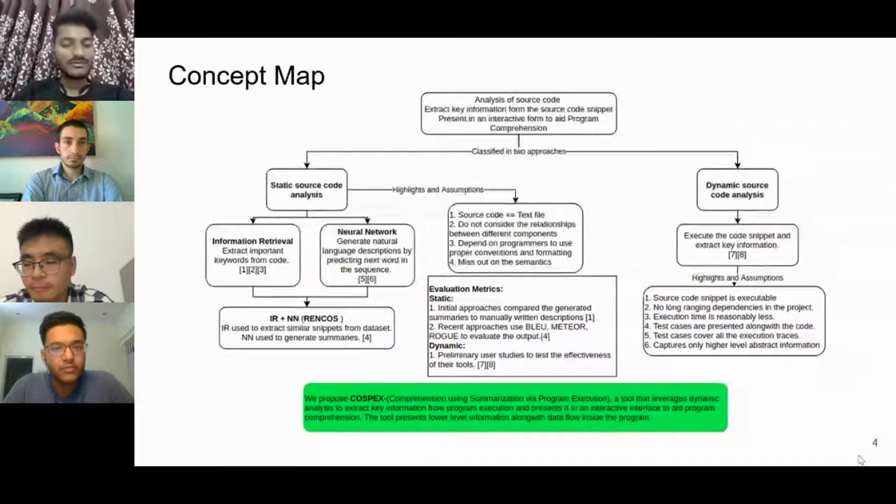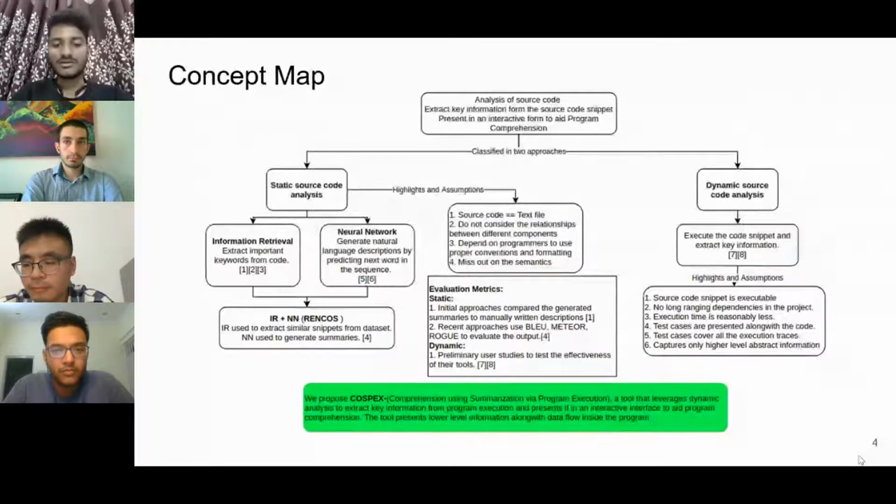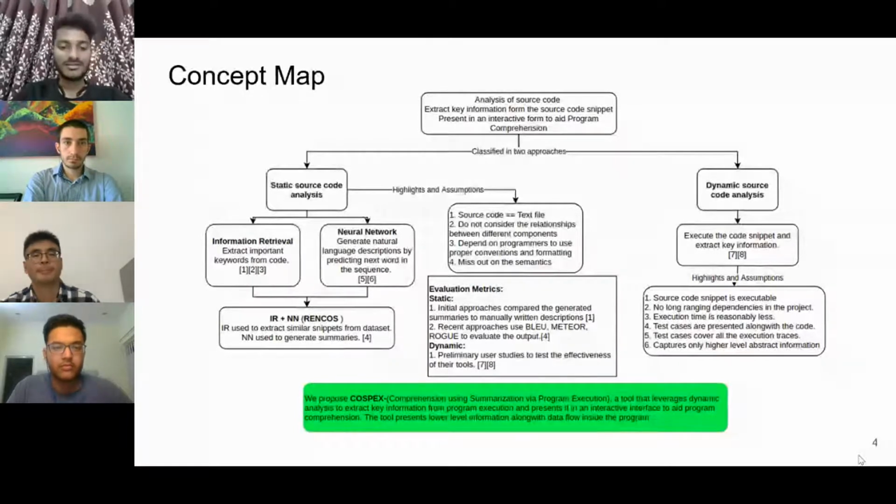Therefore, from our end, we propose COSPEX, comprehension using summarization via program execution. It is a tool that leverages dynamic analysis to extract key information during program execution and presents it in an interactive form so that the programmers can comprehend the meaning of the program. The tool also presents lower level information along with data flow inside the program.